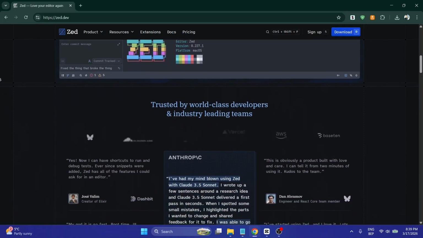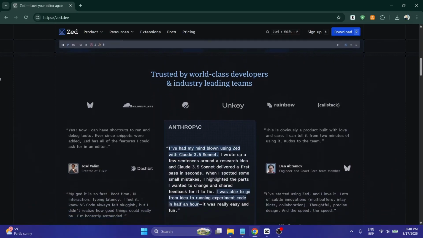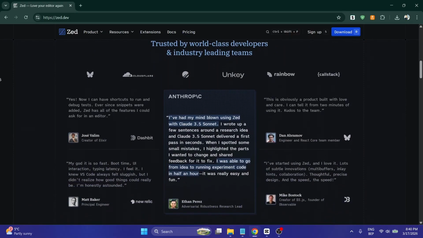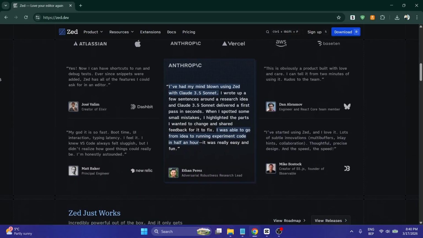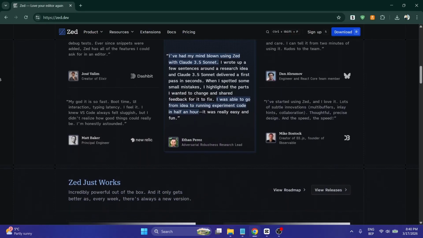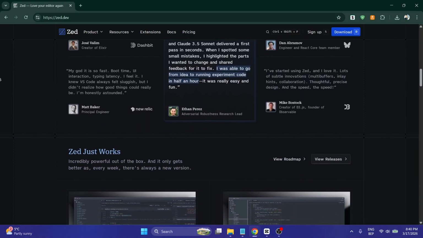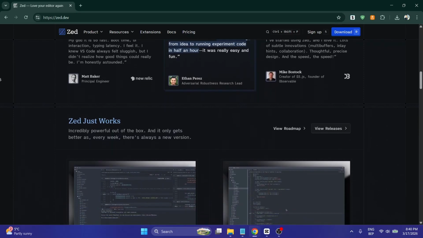So which one is actually better? It completely depends on what you value most. If you are a dedicated Java developer working on massive enterprise systems all day, Visual Studio Code is the undisputed champion and will save you hours of headaches.